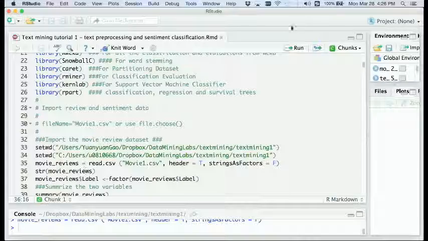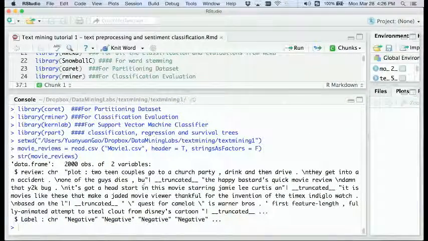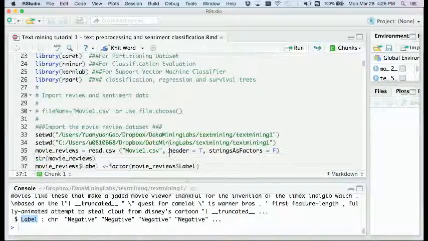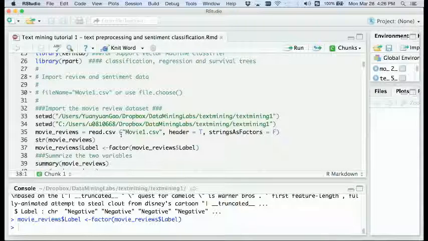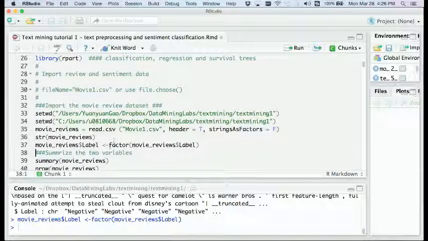Let's check the structure of our movie review dataset. Basically we have two variables. The first one is the review contents I just showed you before. The second one is label. Both of them are now character type, but we want the label to be a factor with two levels, positive or negative.